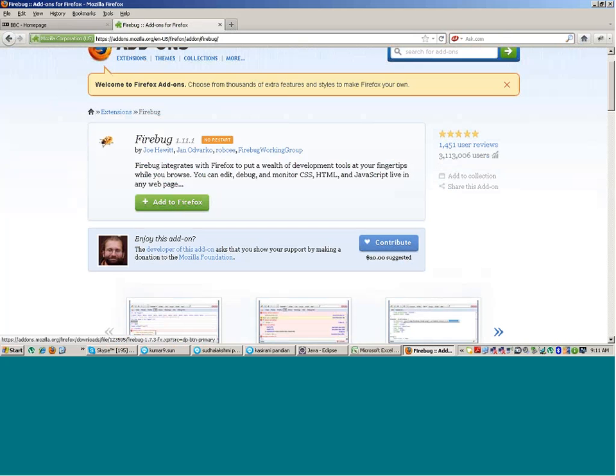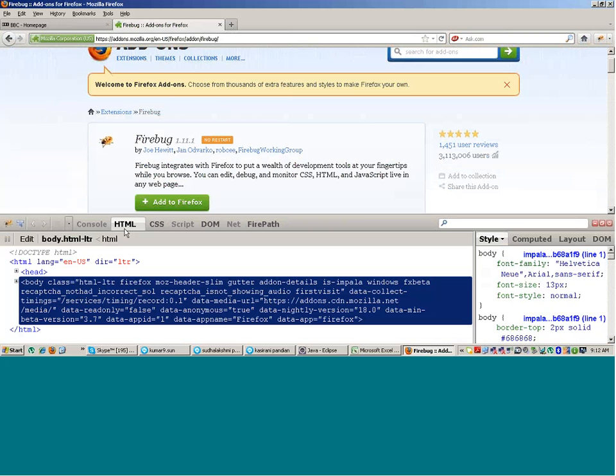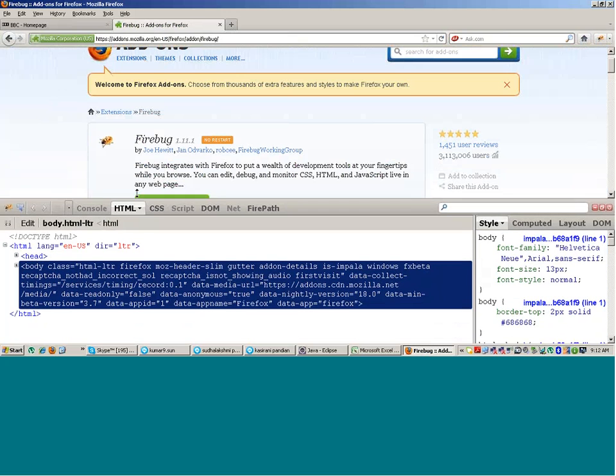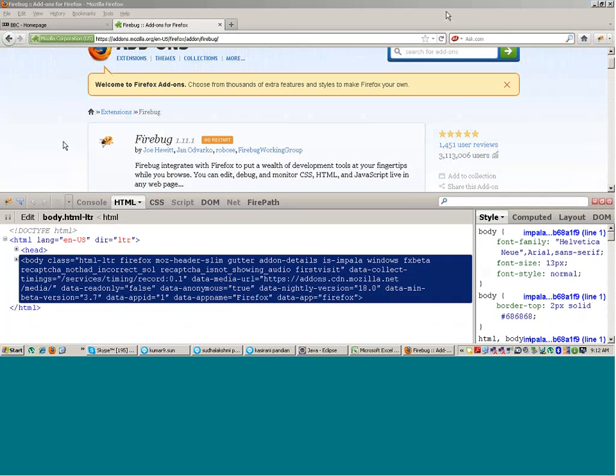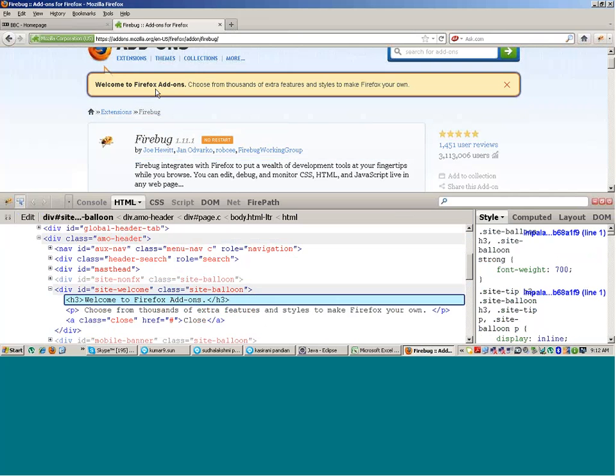So this icon on the top, this one, will be visible once Firefox restarts. This is known as Firebug. If you click on Firebug, you will get a window like this. There will be an HTML tab out here. If you click on this arrow sign and move your mouse over the page, you will get the HTML code corresponding to the component.